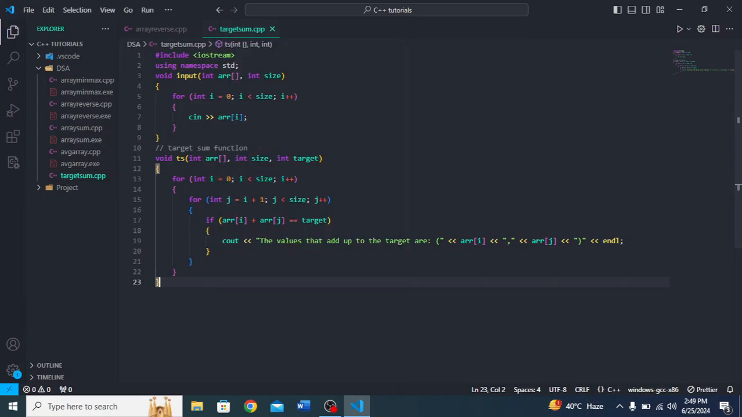Yeah, so now let's write our main function, initializing our variables and asking the user for the size of the array.